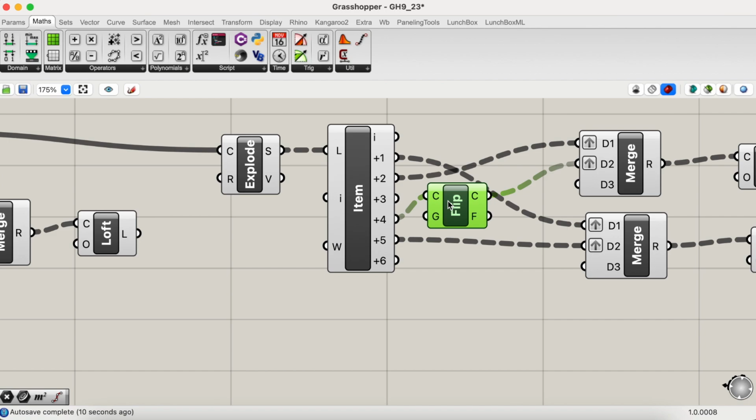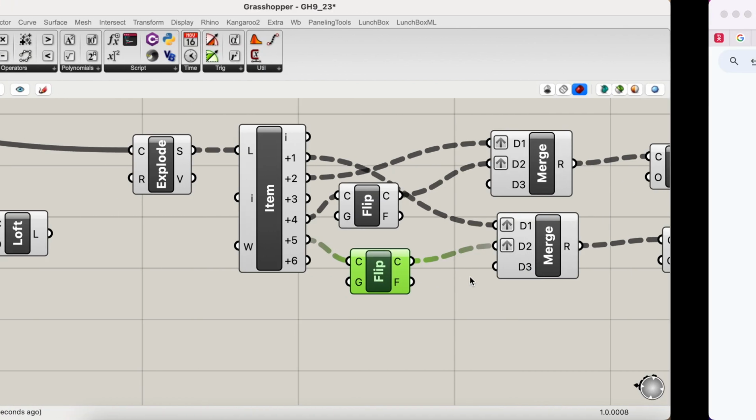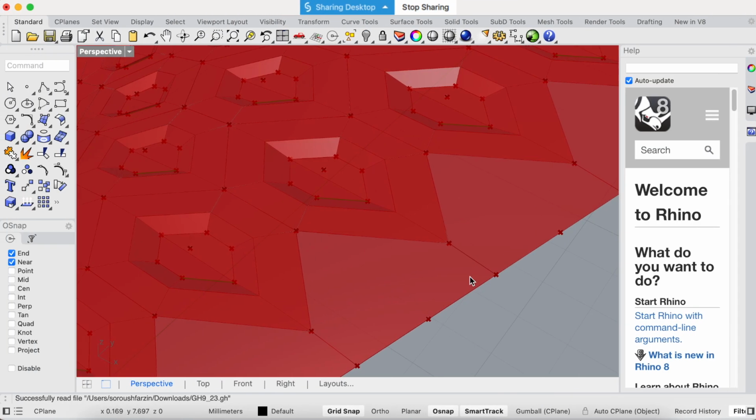And I will do the same thing on the other one. So this time, I'm going to use the curve number 5, and then connect this to this part here. And then let's look at that. So basically, from this six-sided shape, we get only two, and then we use the loft to loft them. And that creates the last surface here.